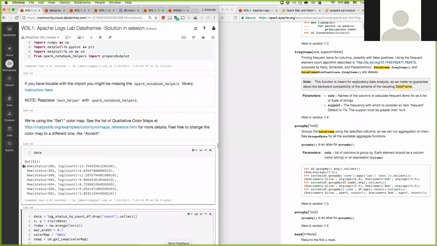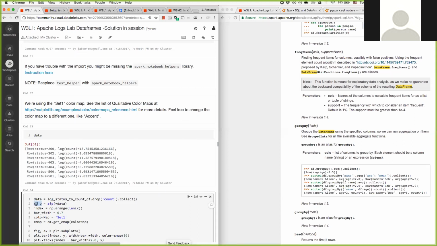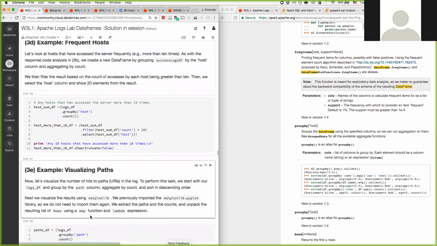So if we look at the content of that, this is something that you could always do if you don't know exactly what it's doing, you try to figure it out. So you see, this is a list of rows. So remember that zip just takes two lists, or two objects, and zips them as tuples. And then with this, you are unzipping them. So this will then be unpacked into two objects, X and Y. So the X would contain all the statuses, and then the Y contain the log count. Right. All right.